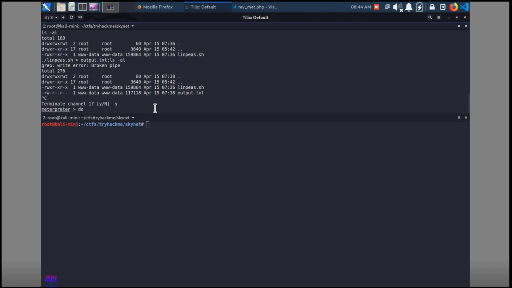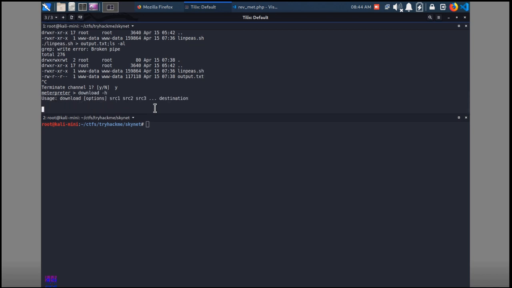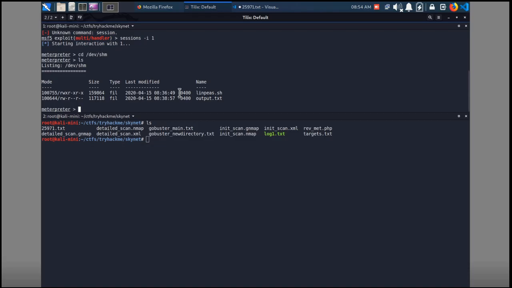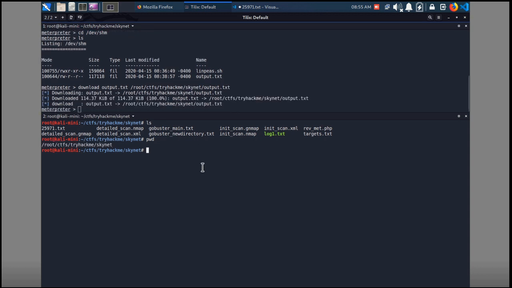So let's do a download -h. That'll tell you all the options with that. And we want to basically put the destination. So we'll need to download that, right? And so we'll download output.txt, and we're going to save that into our Skynet directory here. All right, so now that's on our box.